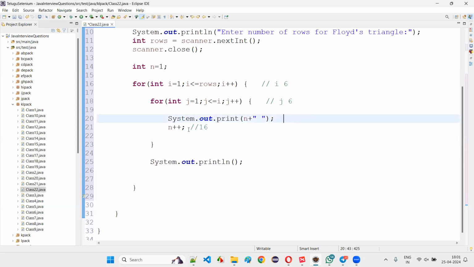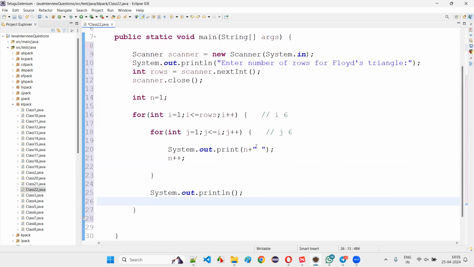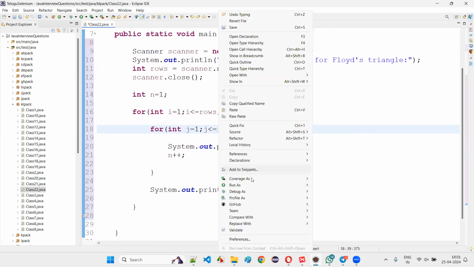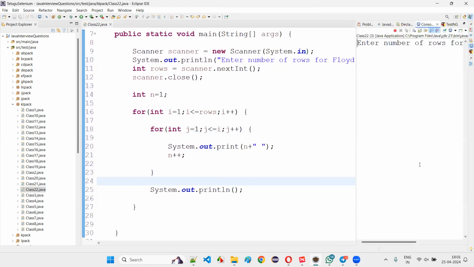So I hope that you got the logic, guys, how we have implemented that. Like this, if you write the code, you can print the Floyd's triangle. We just get the number of rows from the user and the remaining part the program will take care of. So let's run the code and see. You can take a screenshot of this code if you want to practice later. So right click, run as Java application.